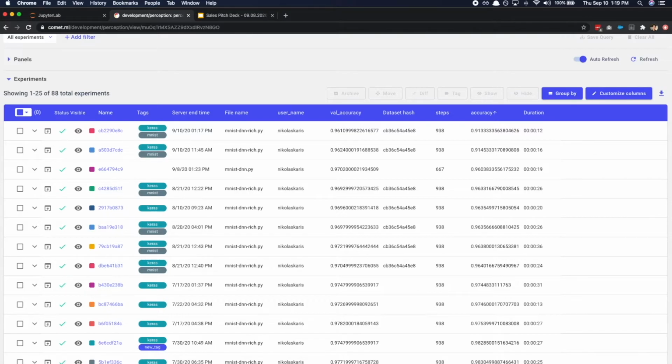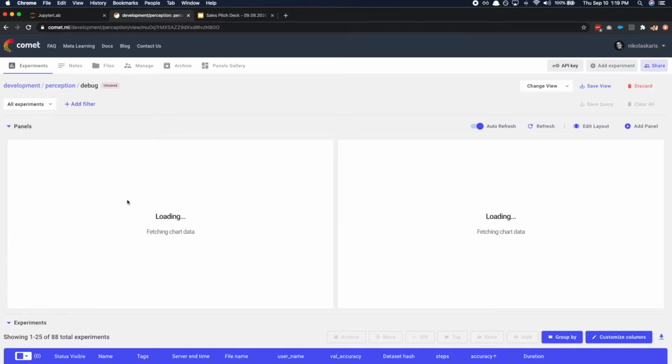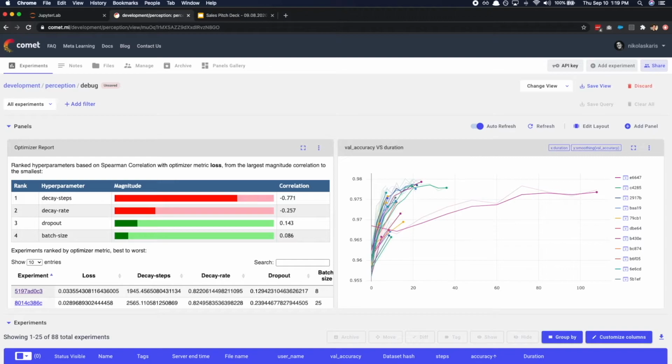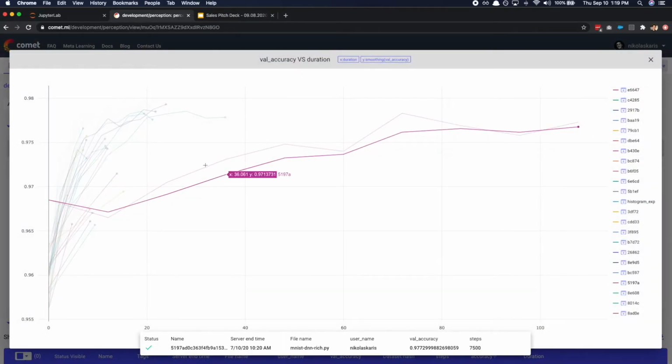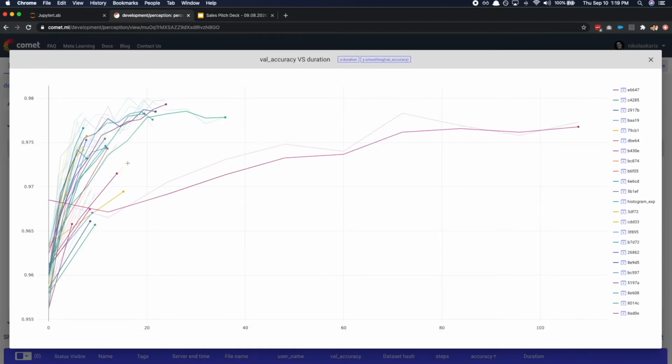But how do we translate this list of experiments to an understanding of our research progress? For that, we have panels, which are project-level visualizations of all of your experiments. For example, in this chart, we can see the validation accuracy values for all of the experiments in our project. This is where Comet really shines, actually, and I want to show you what that looks like.